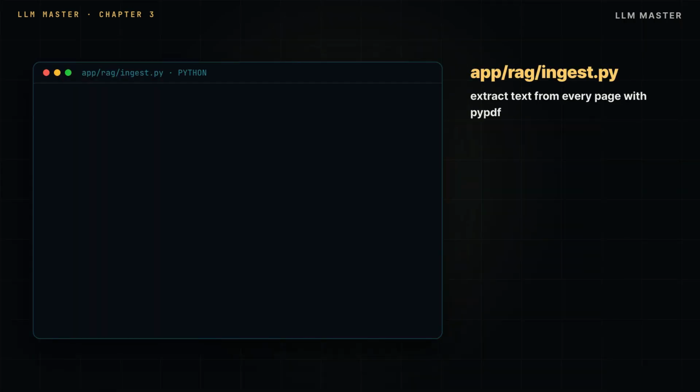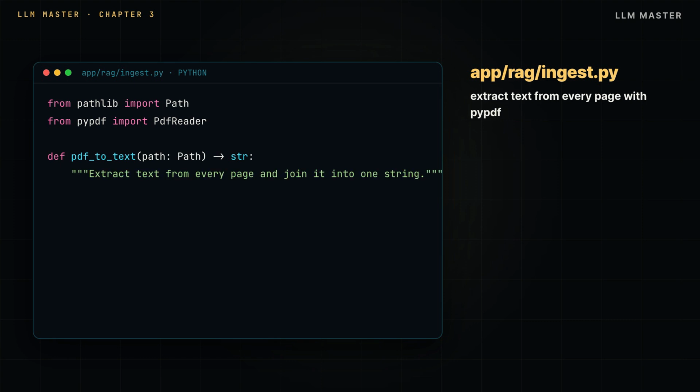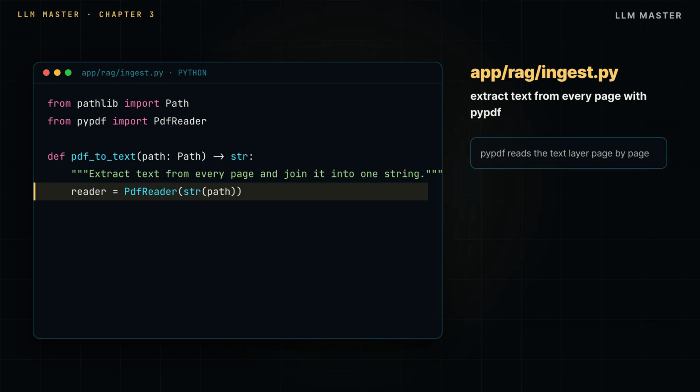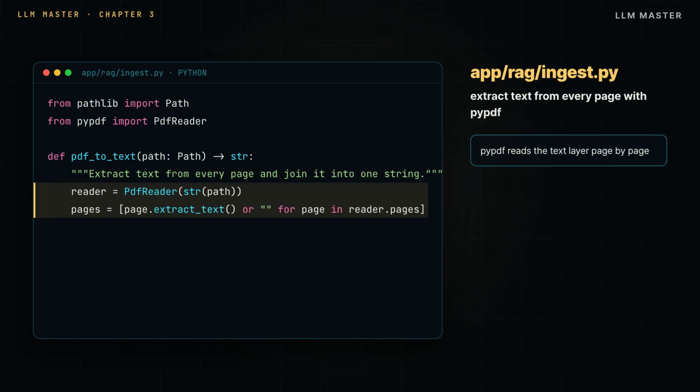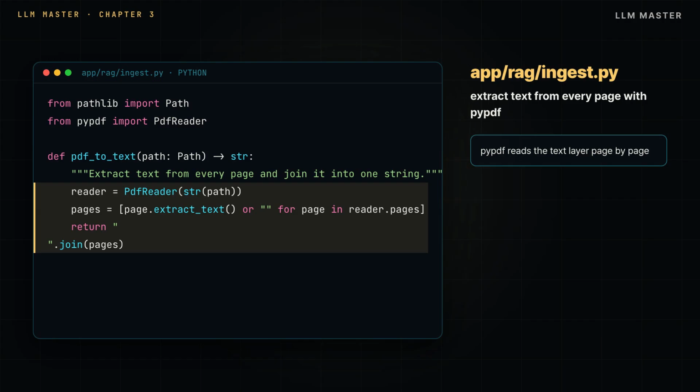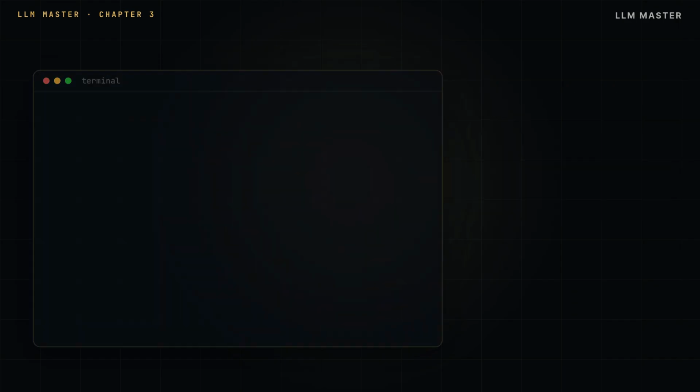Now, the first real step of turning that PDF into something a computer could search. It's called text extraction. The library pypdf opens the file and, page by page, pulls the text layer off each one, and we join it all into a single string. That's the function pdf_to_text, and it's genuinely this short. But real PDFs are messy, stray line breaks, odd spacing, columns that don't line up. So the very next step takes this raw text, cleans up the white space, and splits it into pieces we can actually work with. Let's run it.